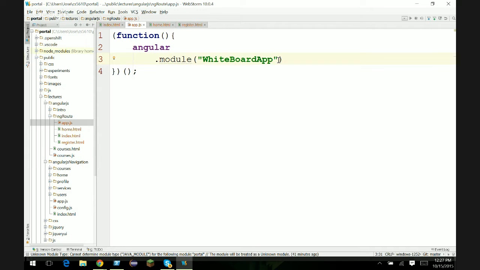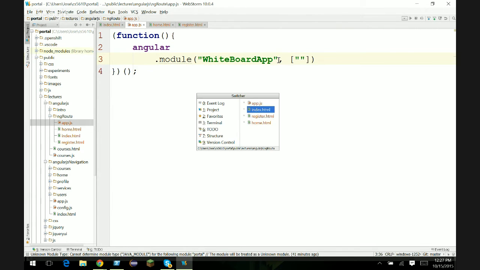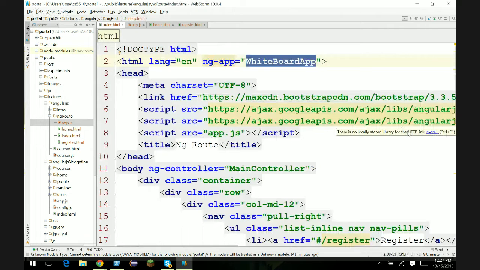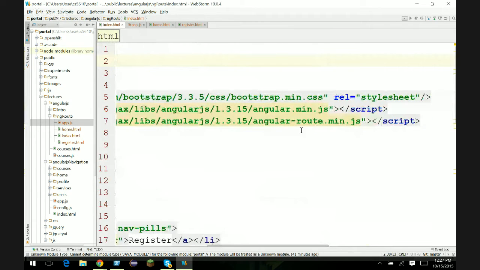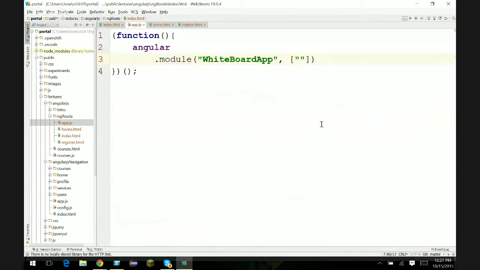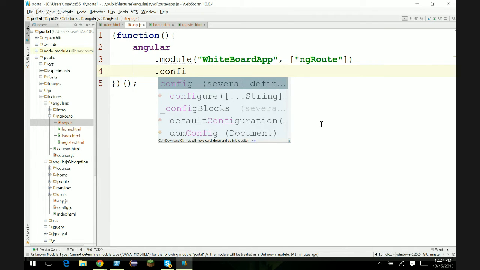Meaning, you're responsible for that content over there, right? And we do depend on one module, which is this one, the Angular route module, which we're loading here. And it's declared inside of a module called ngRoute. Okay. Now that we have the module declared, we're going to configure it.